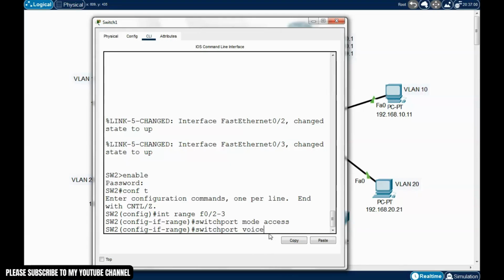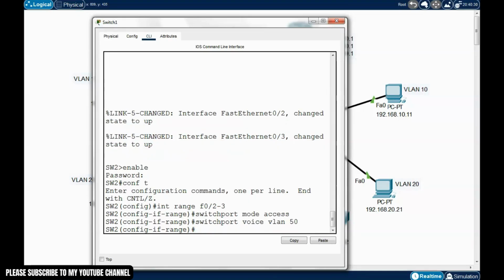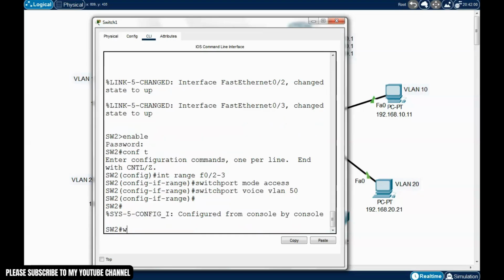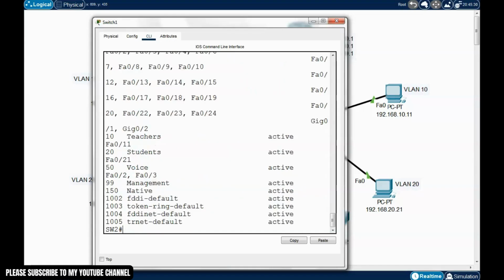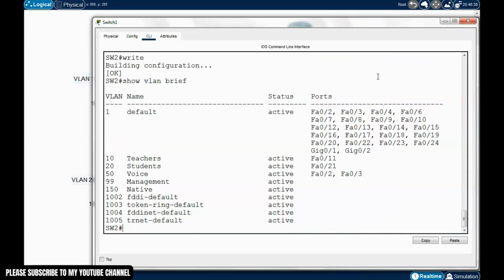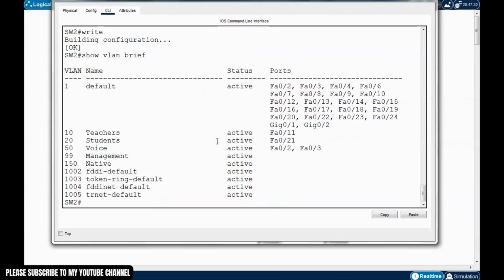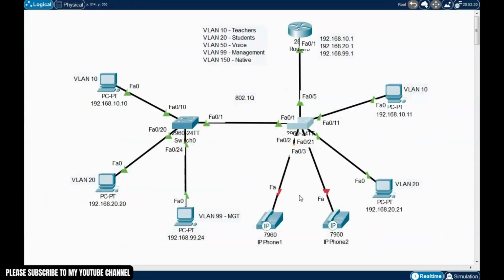Okay, so switch port voice, and then what is the VLAN? It should be VLAN 50. Okay, and I'll press Ctrl+C, and then let me save the configuration, and then show VLAN brief, to see if it was registered successfully. All right, so 0/2 and 0/3 are now registered to VLAN 50 for the voice. Okay, that's good. And I'll close this.